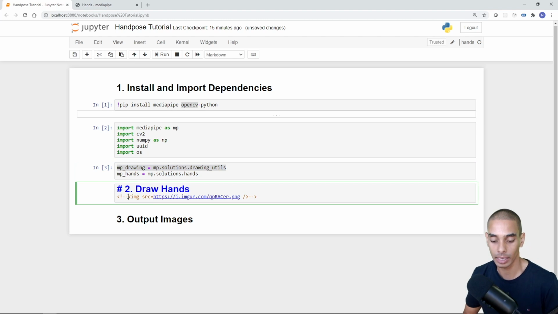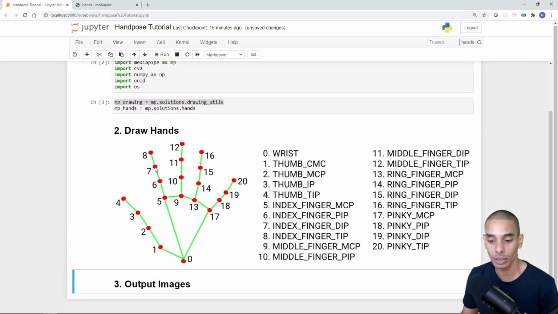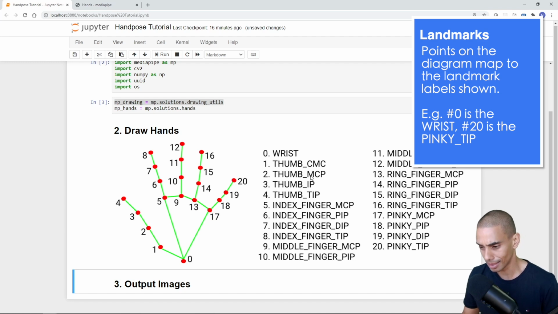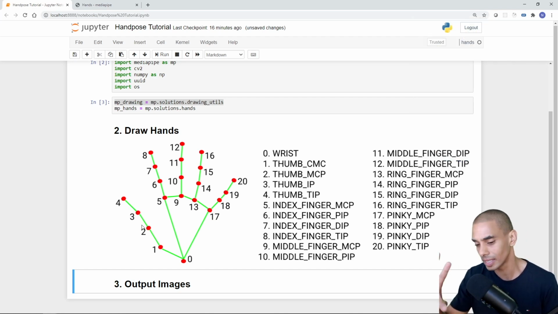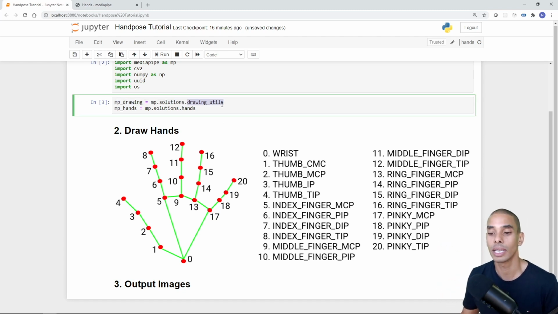Now let me uncomment this so you can see it. What I actually mean by landmarks is this. Each one of these dots, the red dots, represents a landmark, and a landmark is really a joint in this particular case. So your wrist, your thumb, thumb CMC, thumb MCP. I don't know what the MCP, CMC is, but basically each one of these is going to represent a landmark. So again, you can see that you get really sophisticated joint tracking for your particular model. We're going to use drawing utils to help us draw all of those landmarks to the screen.